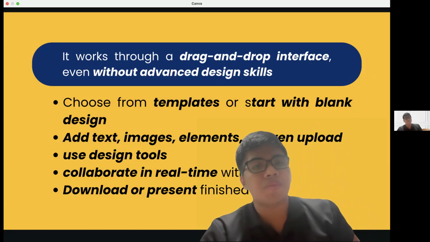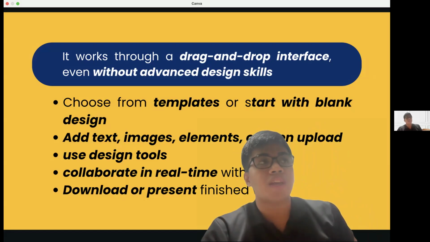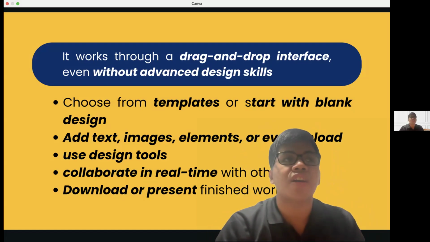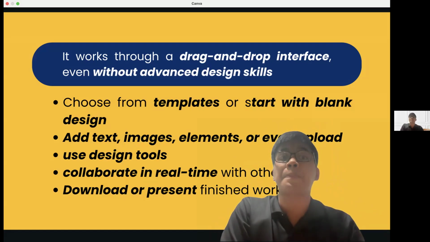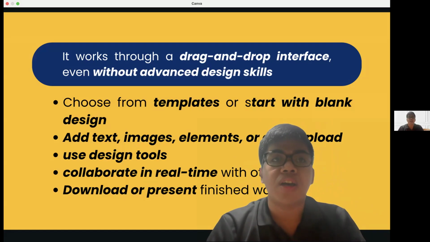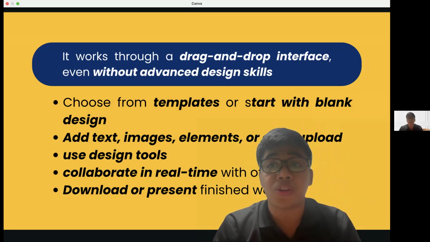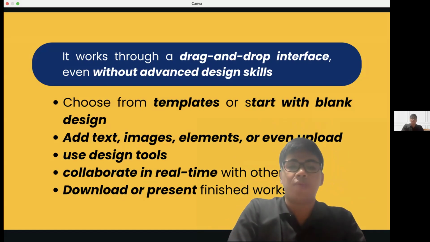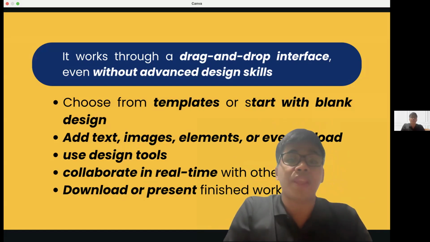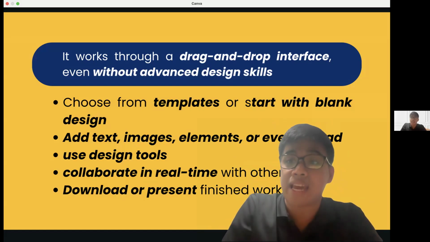All right, so drag and drop, meaning to say, you just have to search for it, click on it, and drag it on the canvas, on Canva, and there you go. You already have your design. So all you have to do is choose from templates or start with a blank design.